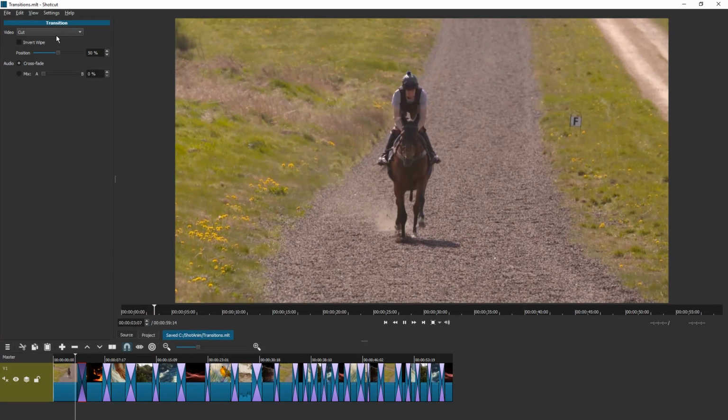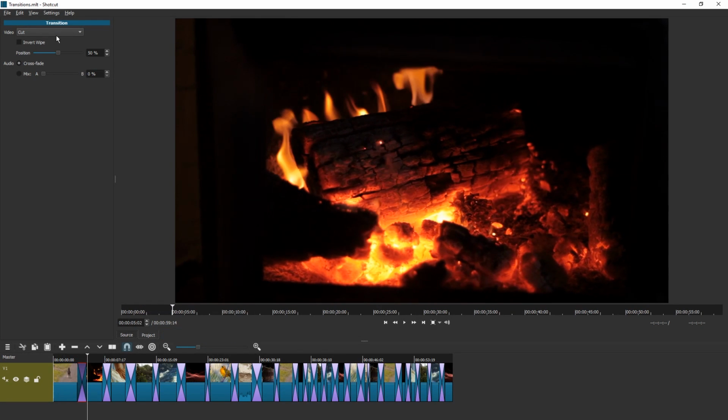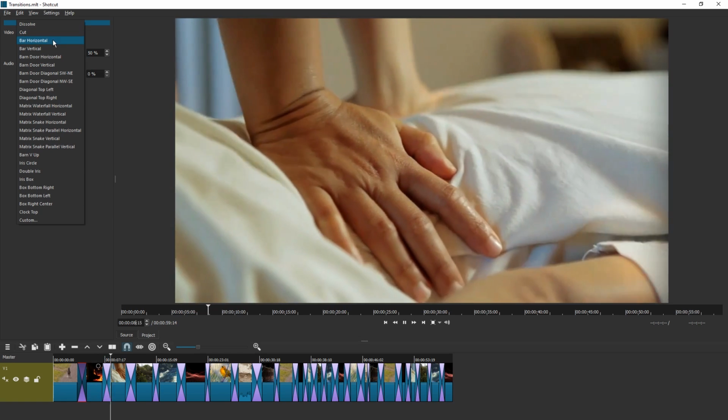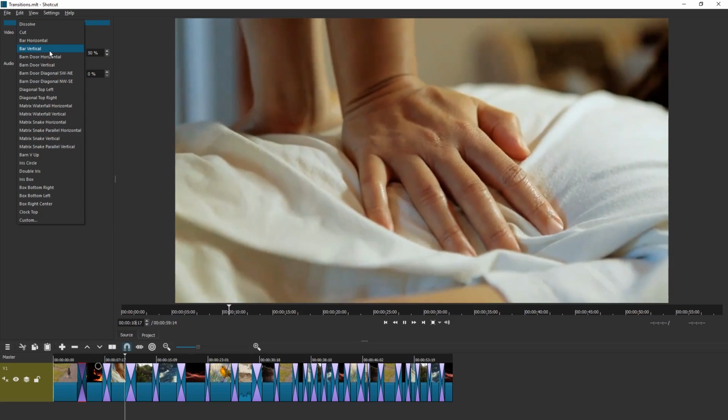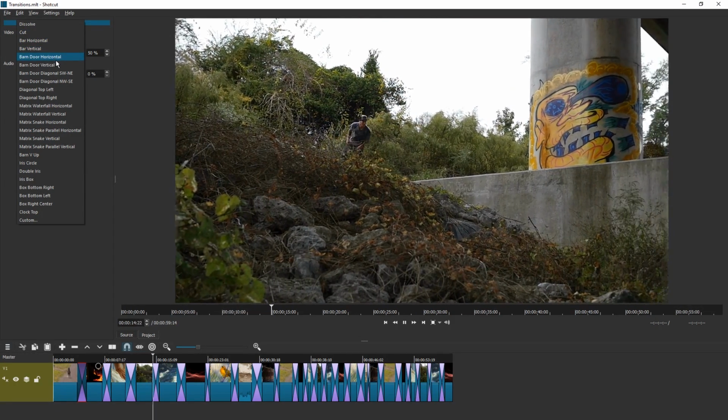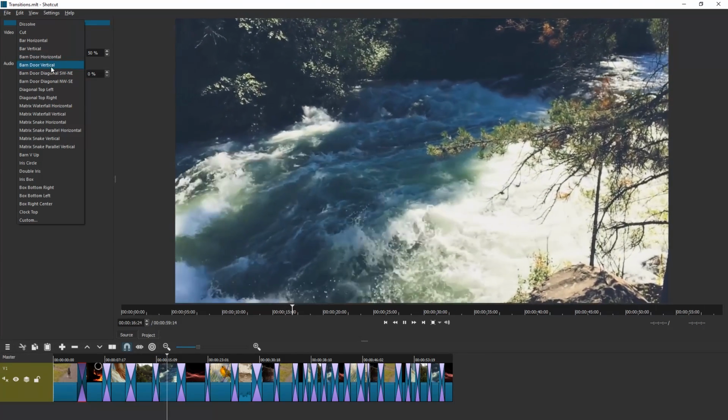First, a cut. Not even sure why this exists, but you can control what point it cuts in the transition. We're just gonna keep going and I'm not gonna interrupt anymore. Next one, bar horizontal. Next, bar vertical. There you go. Next, barn door horizontal. Next, barn door vertical.